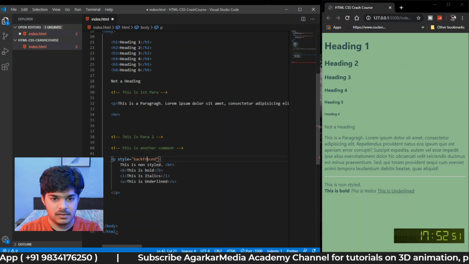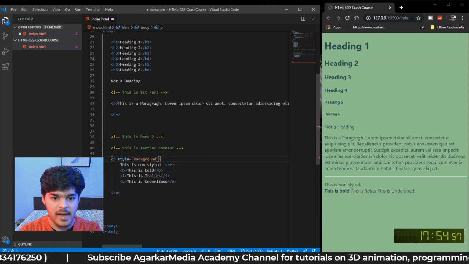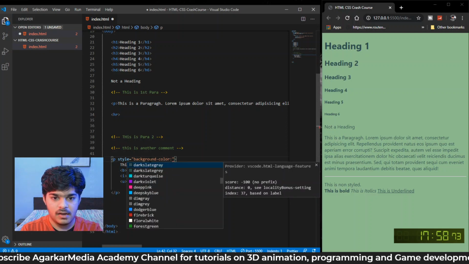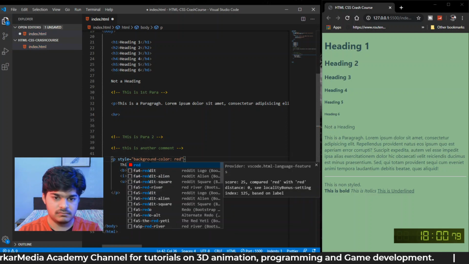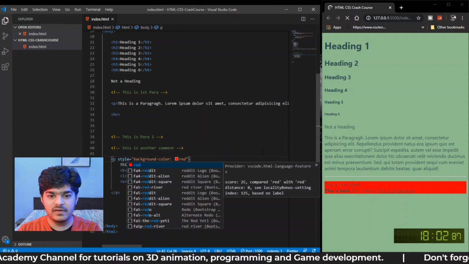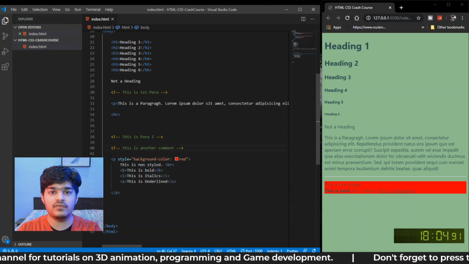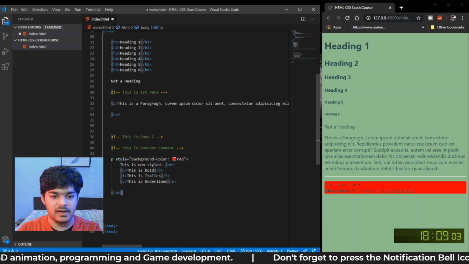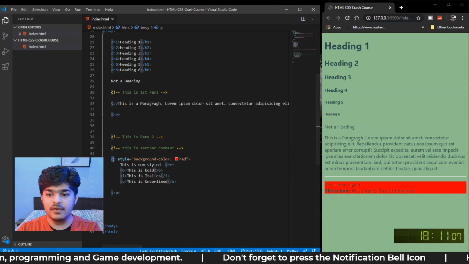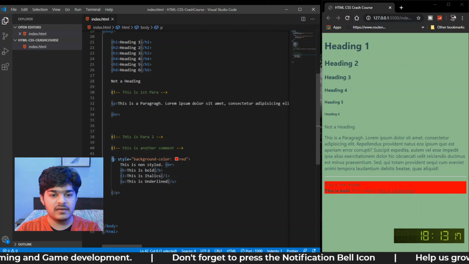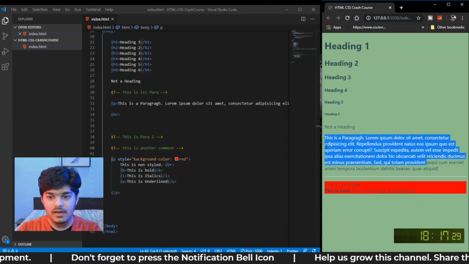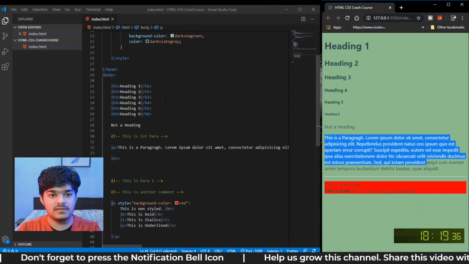background color, and let's use red. As soon as I save it, here you can see, because I've written the style in the p tag, this paragraph only, it has been applied only to that paragraph. If I had written it in this paragraph, it would have appeared here. So that is the best case.